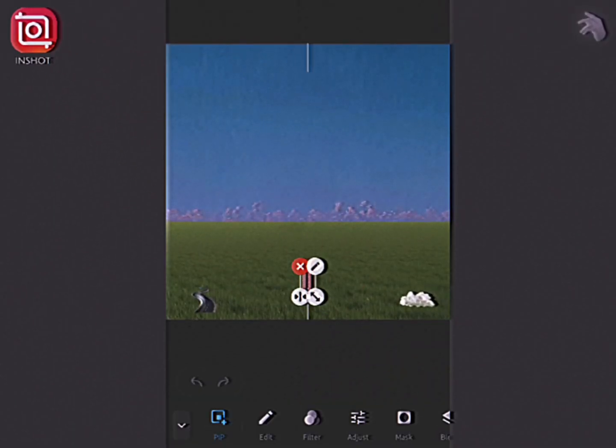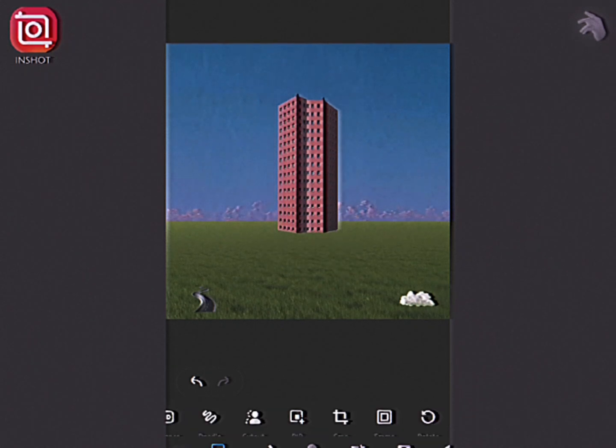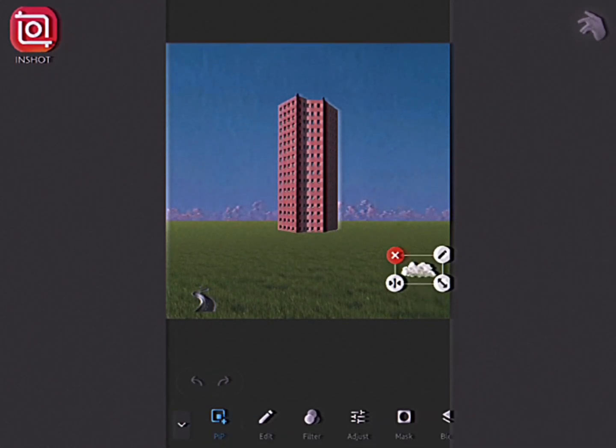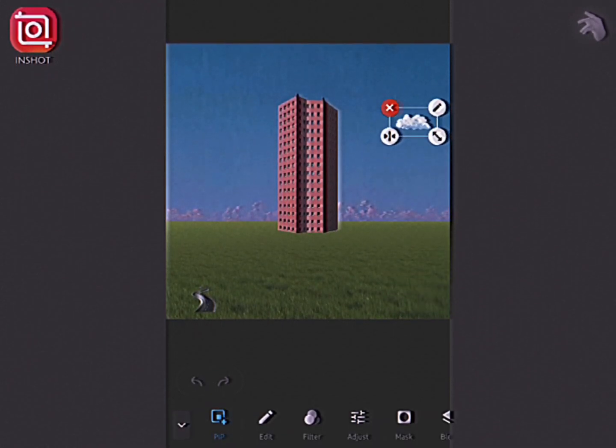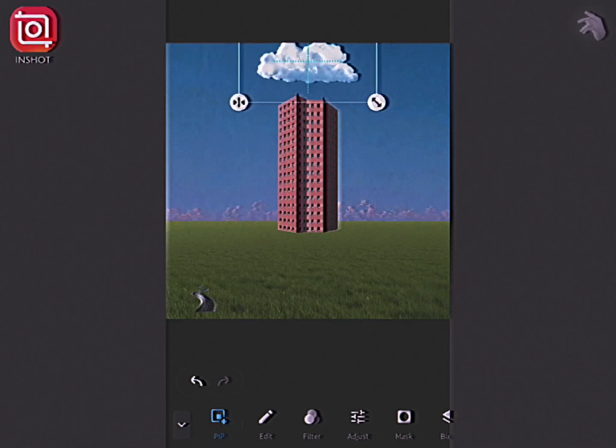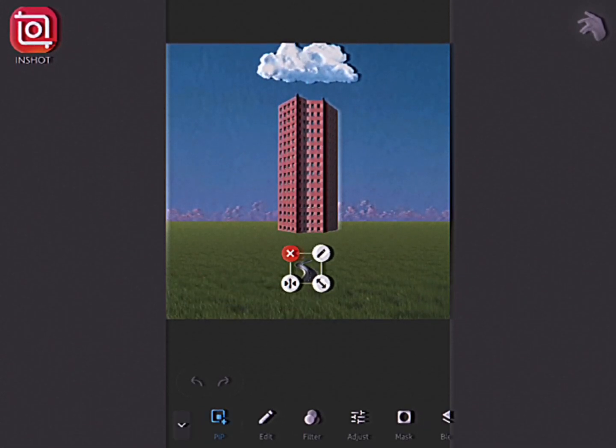First, I will select the building and set it into the middle of nowhere. Then I'll select the cloud PNG and put it over the building for that airy feeling. Then we'll select the road or pathway and connect it to the building.